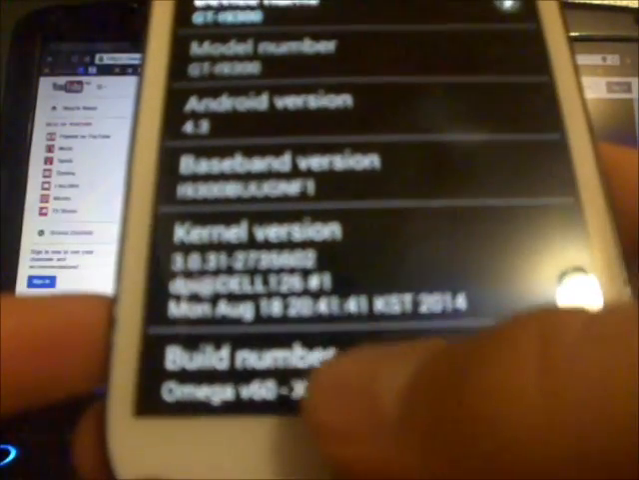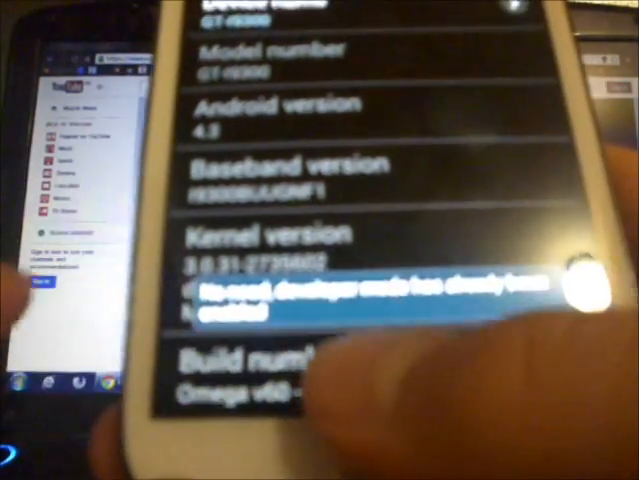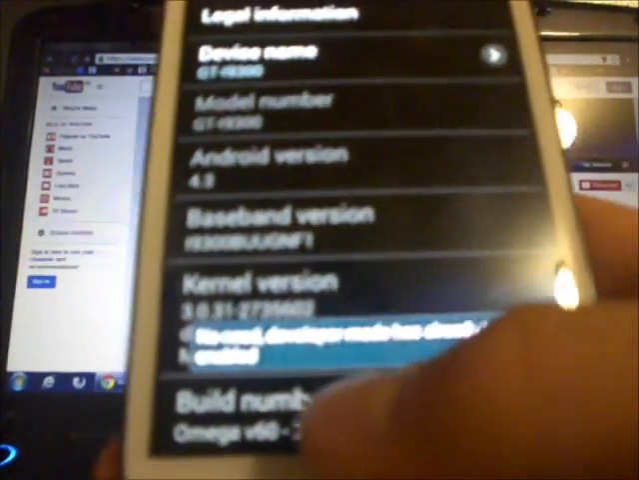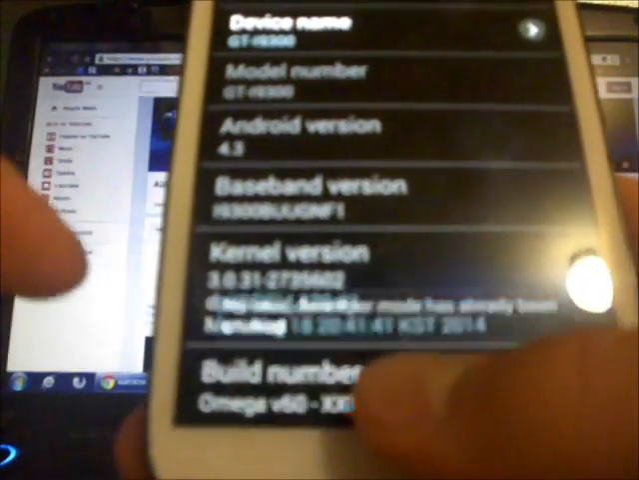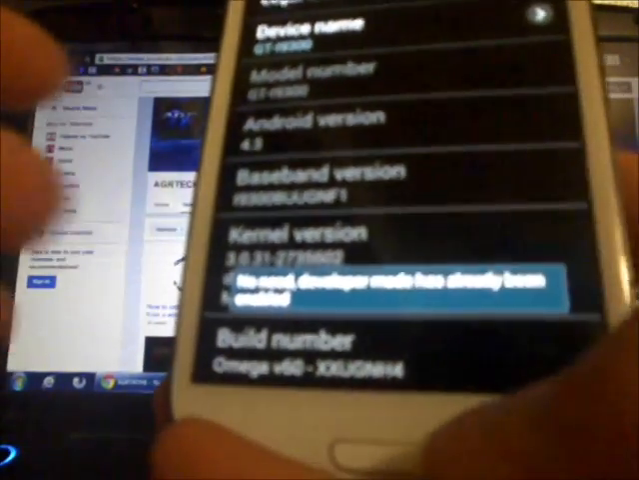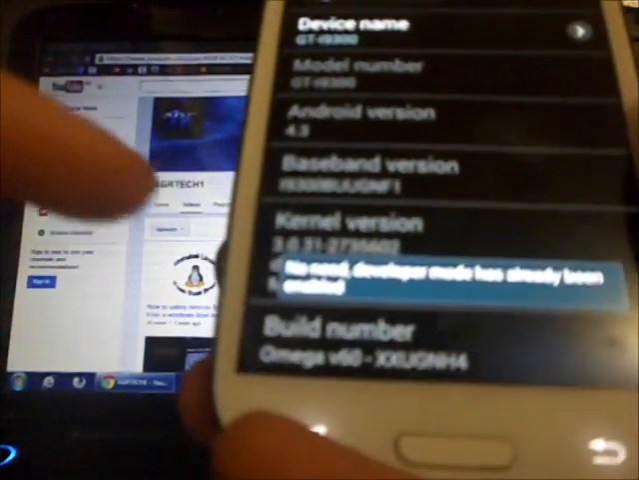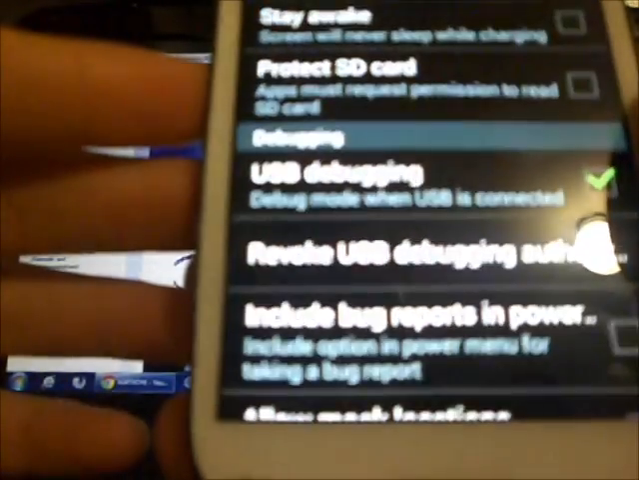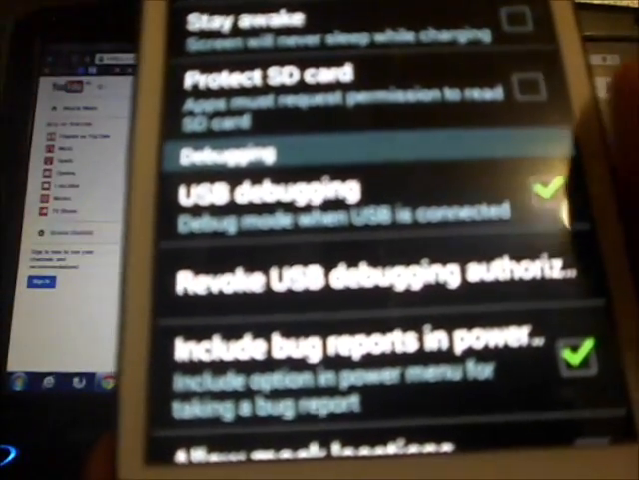Scroll down and tap the build number a bunch of times. For me it says no need, developer mode has already been enabled, but it will say like 5 steps to your developer, and then once you're done it will say you are now a developer. Hit back and you should see developer options. Tap on it and be sure that it is enabled at the top.